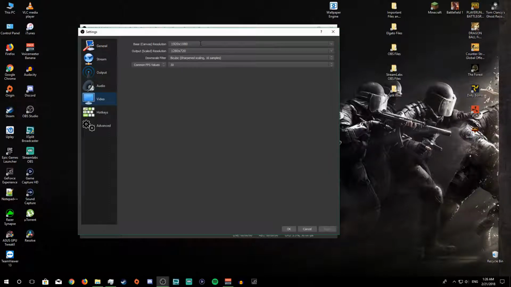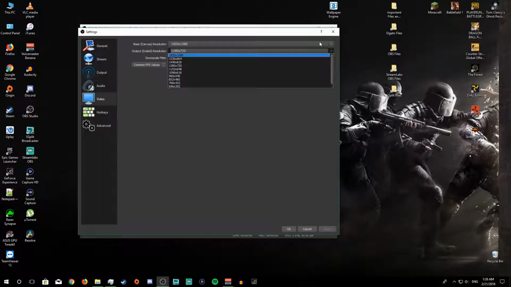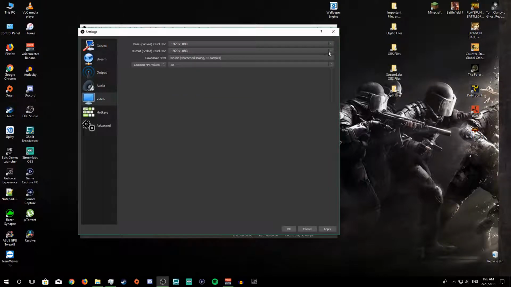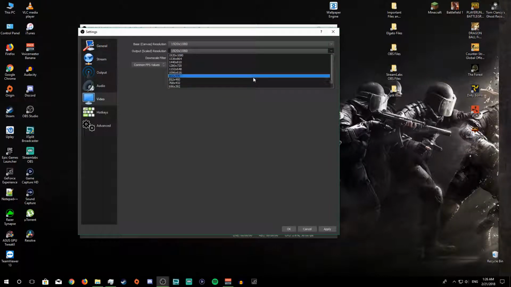So the base canvas is the resolution of your monitor. In my case, I have a 1080p monitor, so that's why it says 1920 by 1080. So the output resolution is the resolution that you want your recorded file or your stream to be. In this case, it's a recording, so if your screen or your gameplay is 1080p, your recording is going to be 720p. If you don't want that, you can honestly change it back to 1080p, or you can even go lower if you want to for some reason.